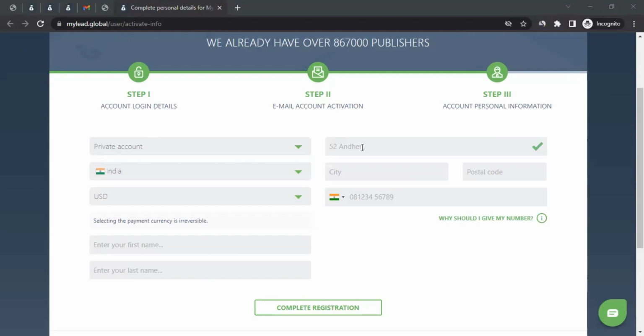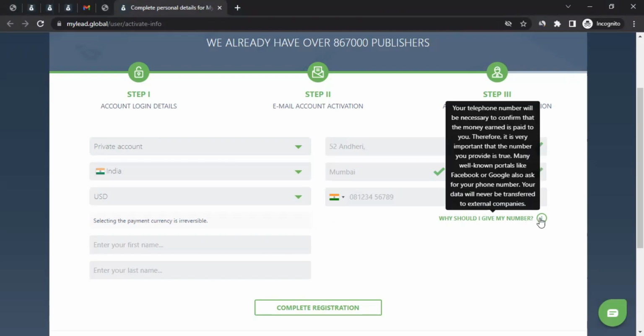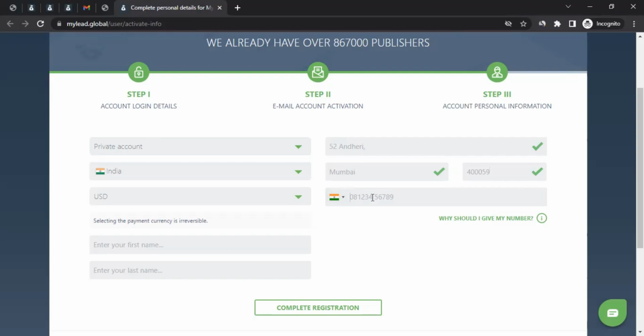So you can mention the address, your city, your postal code. You might have a postal code, a zip code, whatever you have, you can enter it here, followed by the phone number. That's also required. The phone number is required. You can select your country from here, the country flag, and enter the phone number.